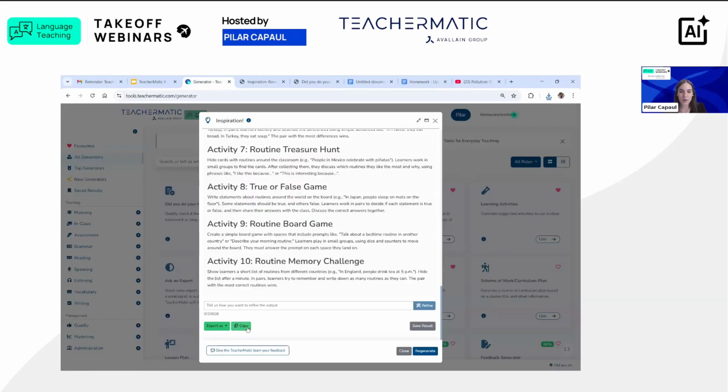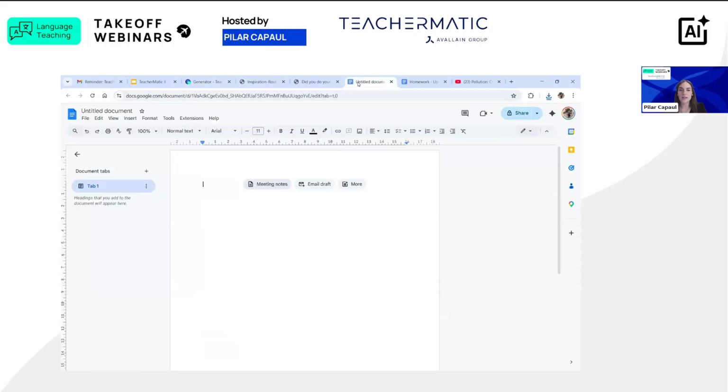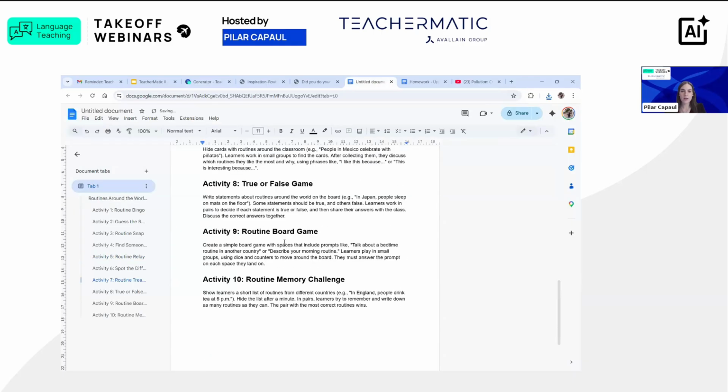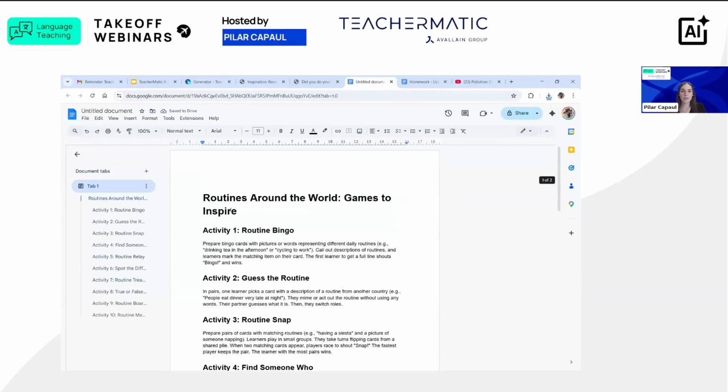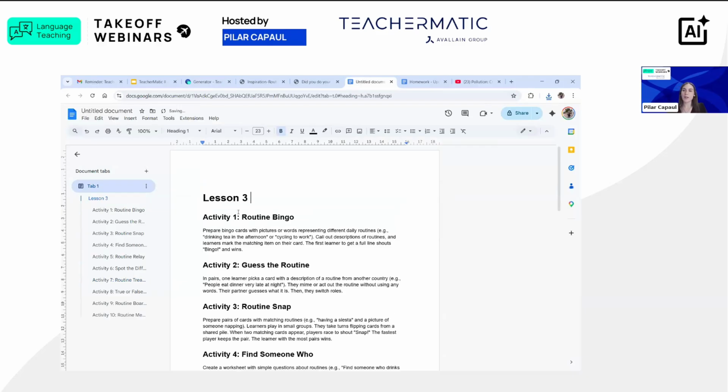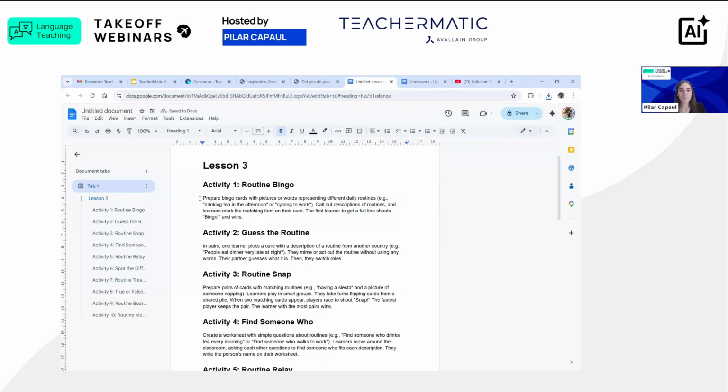And I can also copy it, right? And I'm going to paste it here. And I'm going to plan my lesson, right? So for example, this would be lesson 3, right? Classes just started here in Argentina. So for example, I'm going to use this one.